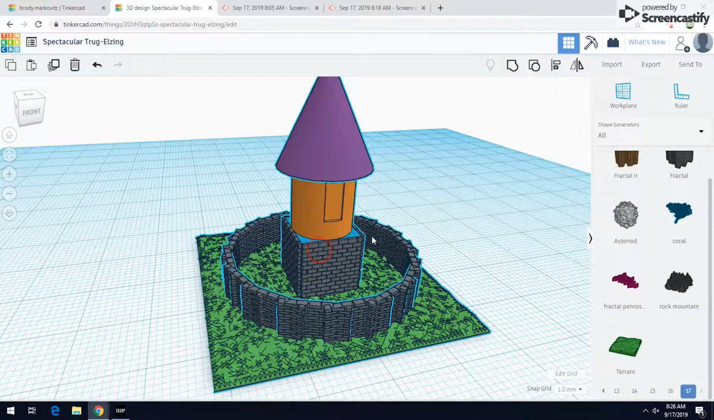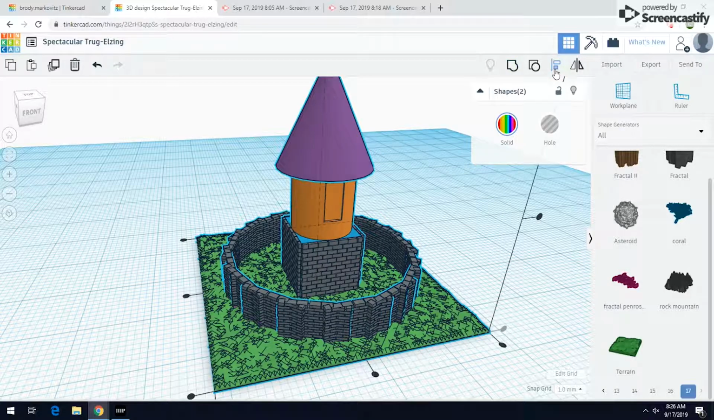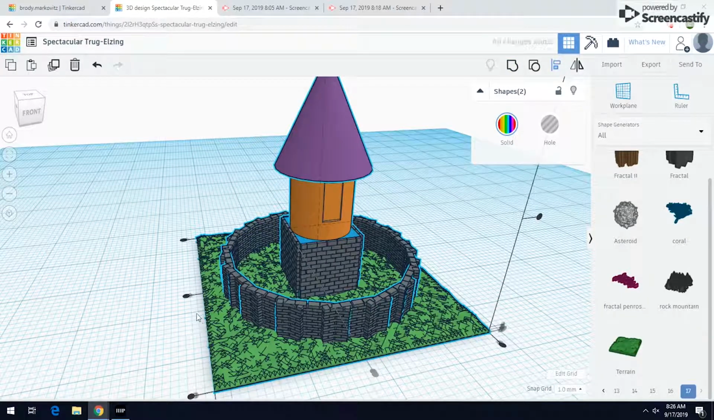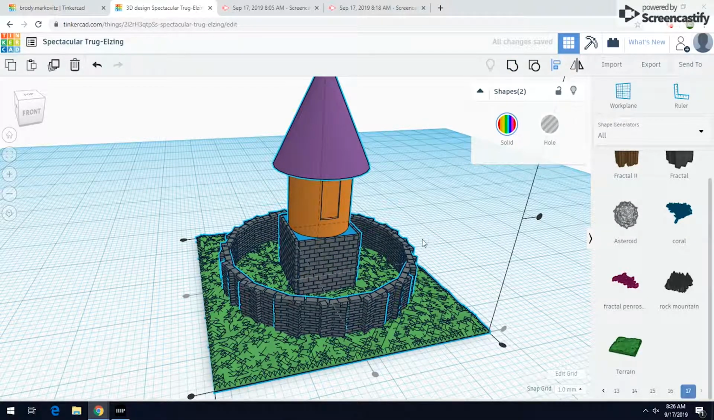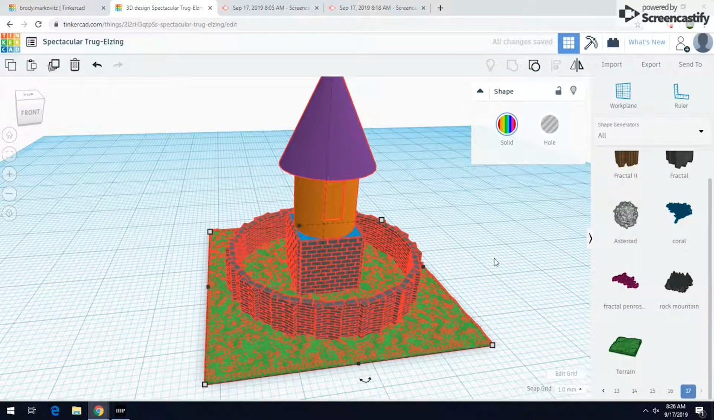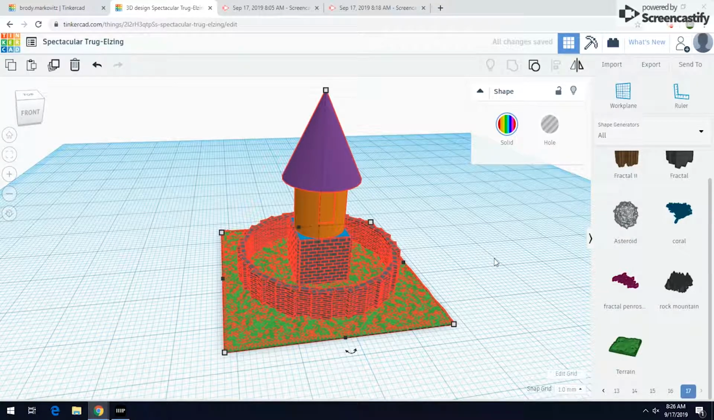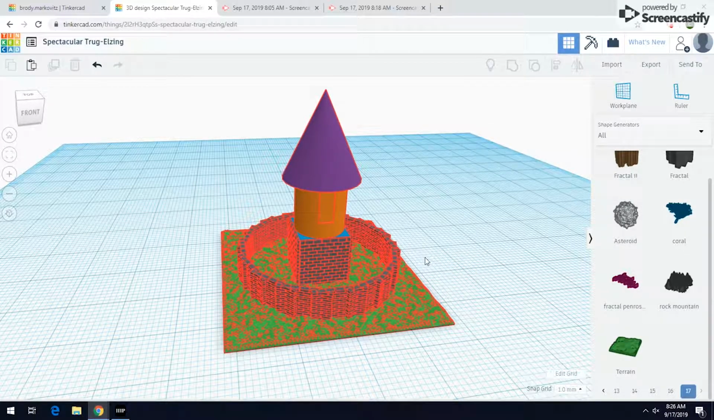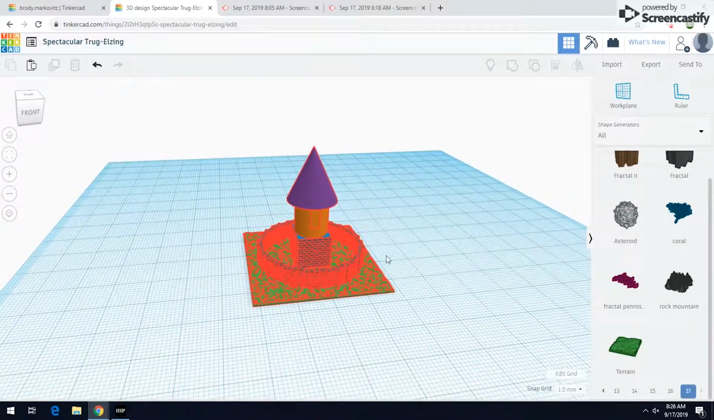So let's just highlight these, center them, just so that our terrain is centered with our world. And then we'll group them together. Okay, so it's still going to be rendering here. Now let's just quickly go over a few other things.